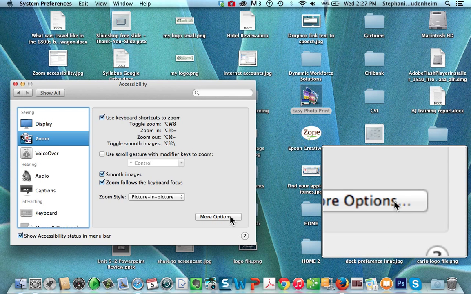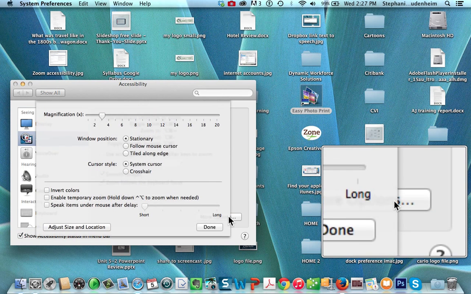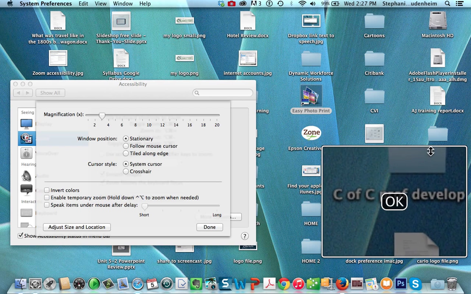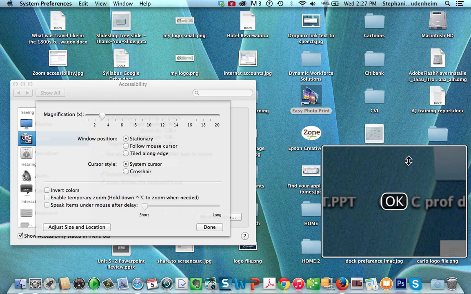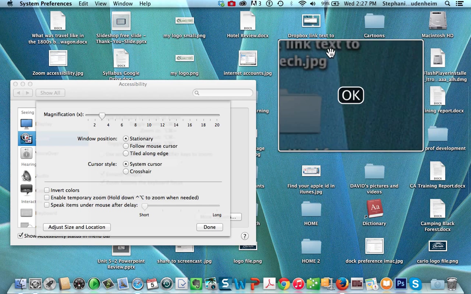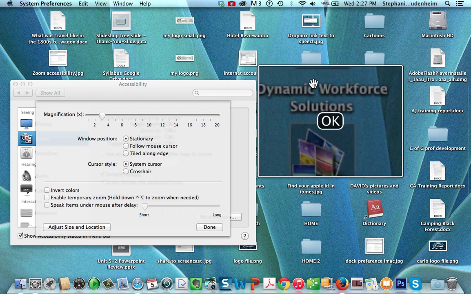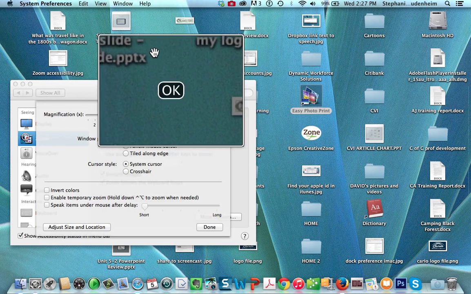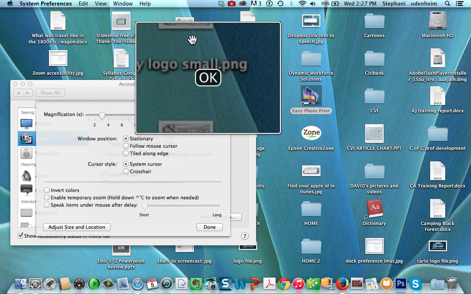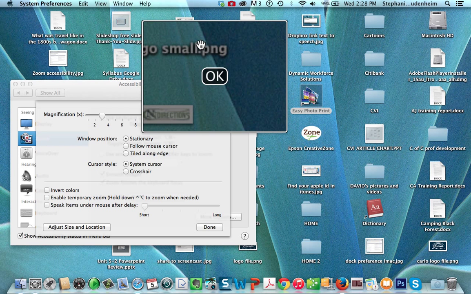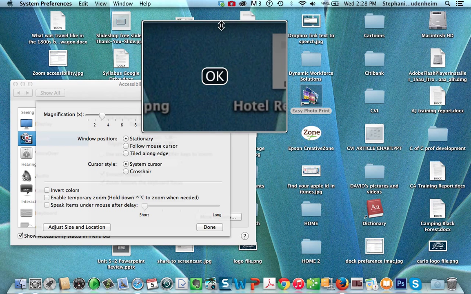But what we can do is click on more options and adjust the size and location of this window. So if we'll see how I've got the hand now. When I have the hand, I can move it. So I can move it up to the top of the screen or to the left over here, wherever it is that you want the person using it to have the best viewing. So somebody who has tunnel vision, centrally located, that might be the best placement.